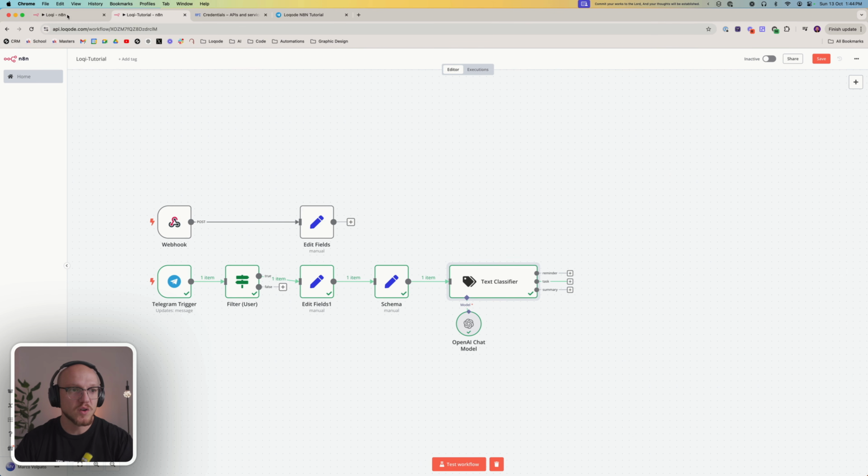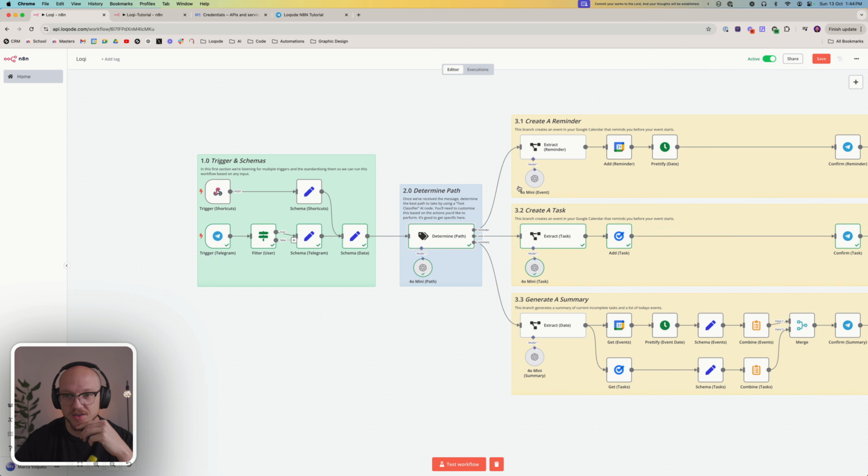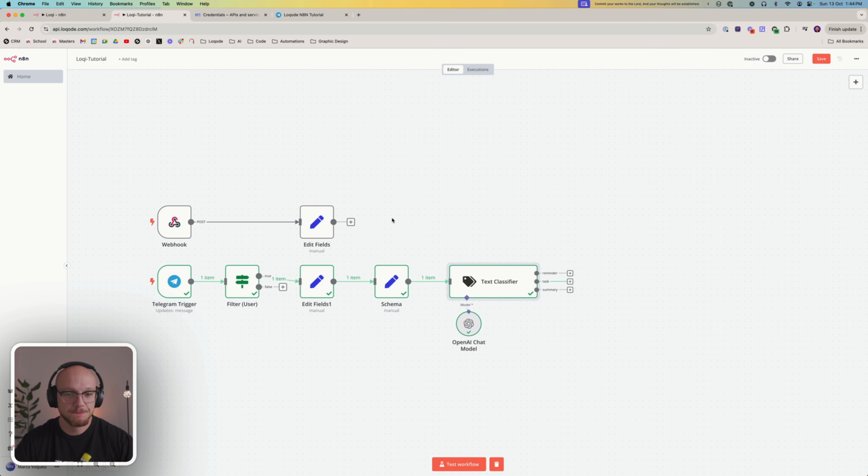Now, before I didn't actually show you how the other paths work. I just showed you kind of the reminder and the task. The summary is very cool because it gives you a summary of whatever you want. And we'll get onto that in the build. But now we've essentially properly classified what the message is about. We've determined the outcome that we want. And now we can start building out those separate branches.